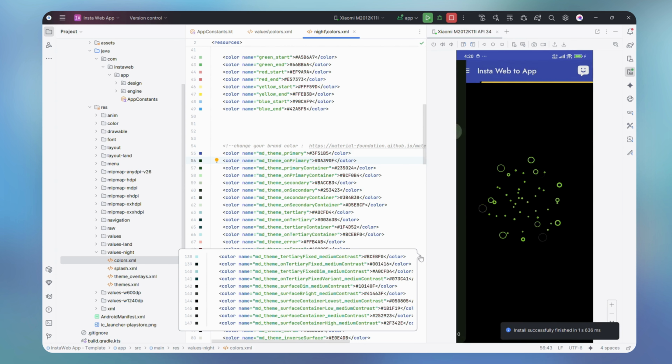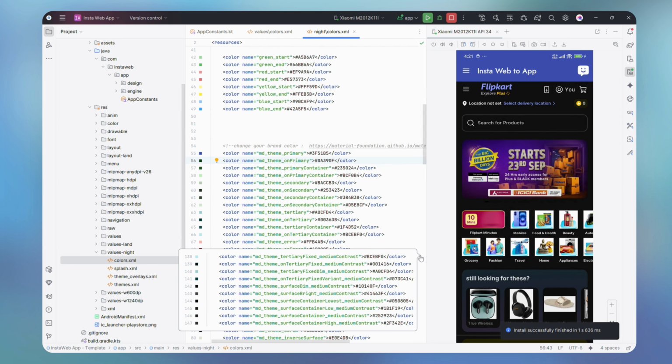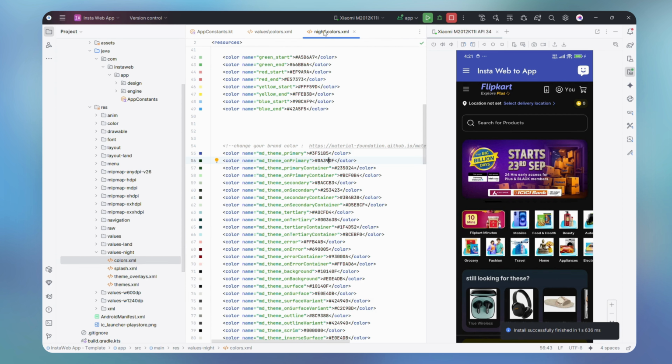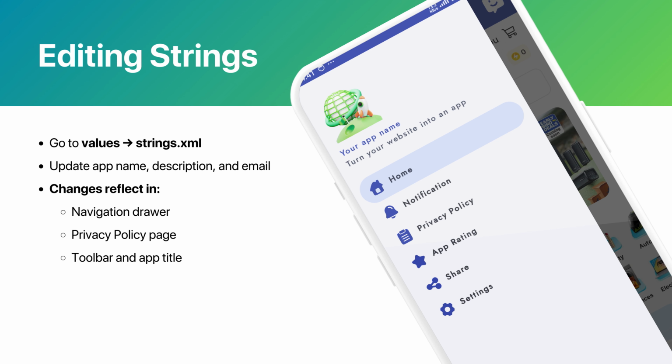You'll see the updated color in the light version. Finally, if I switch the device to dark mode, you can see the dark theme color applied instantly.